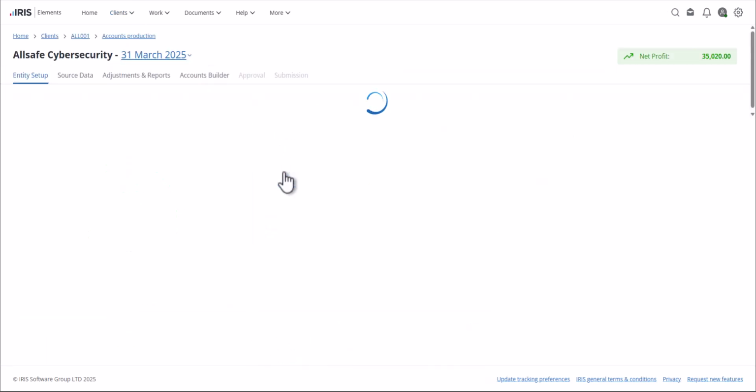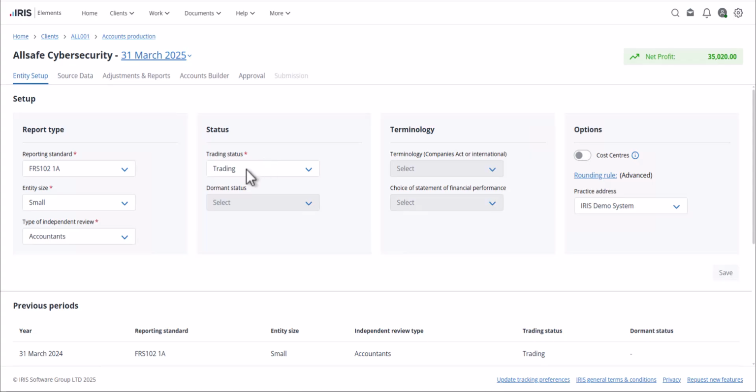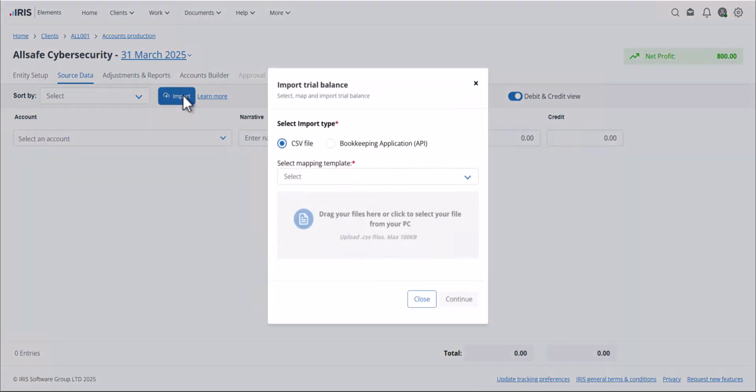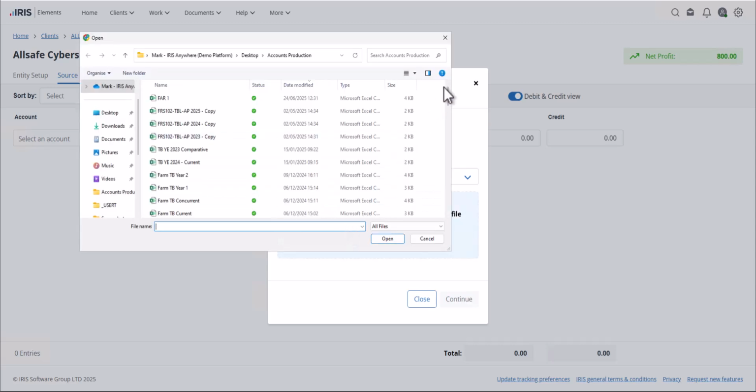The first part is the entity setup. Here you choose your appropriate standards. Iris Elements can do sole traders, partnerships, LLPs, FRS 105s and 102.1a. Once you've chosen the entity setup, it's very much a left to right process to produce a set of accounts. First of all, you need to import your trial balance, and this can be done via a CSV or through an API such as Xero.